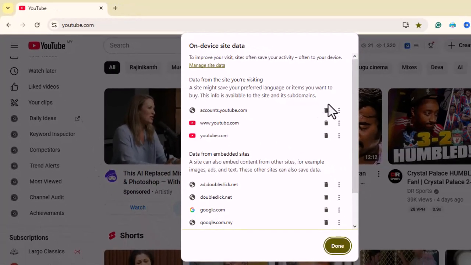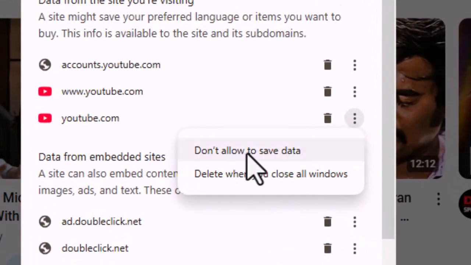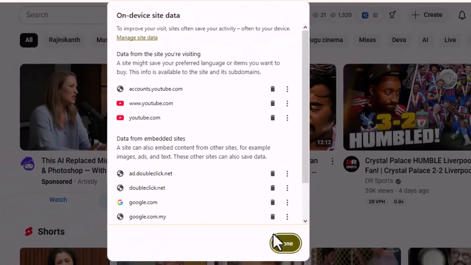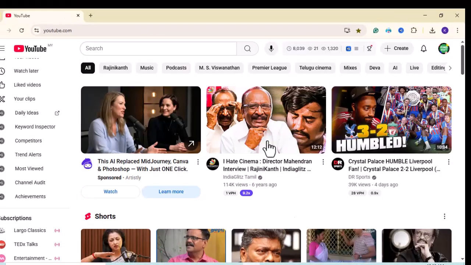Under Data from the site you're visiting, you'll see the YouTube sites you have visited. Click on the trash bin icon to remove saved data. You may also click on the three dots and choose either Don't Allow to Save Data or Delete Site Data when you close all windows. Then hit the Done button. Refresh the YouTube tab to apply changes.